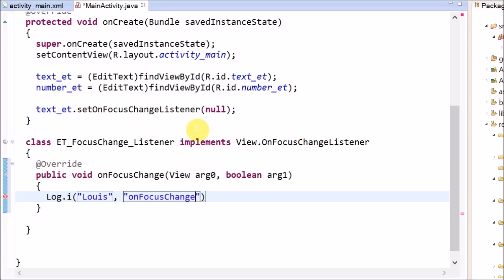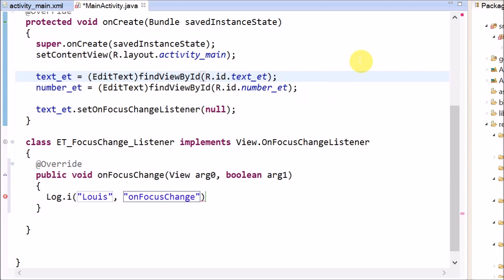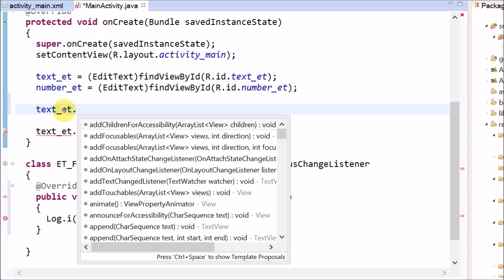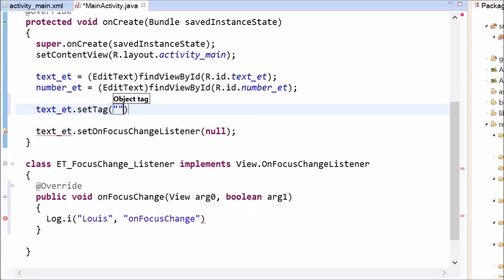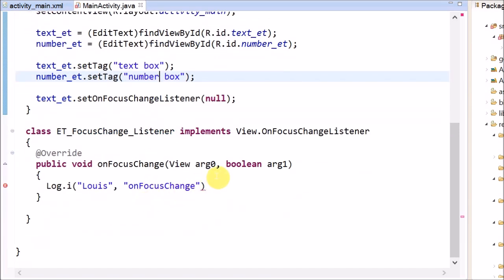And you probably want to know which one. I only have 2 here, so it's not hard to guess, but I'll use that tag trick again, right? This text box, I'm going to call the number box.